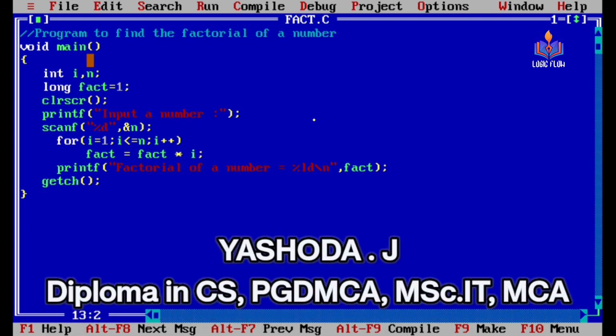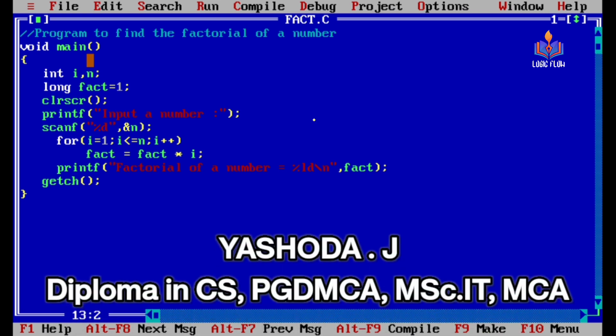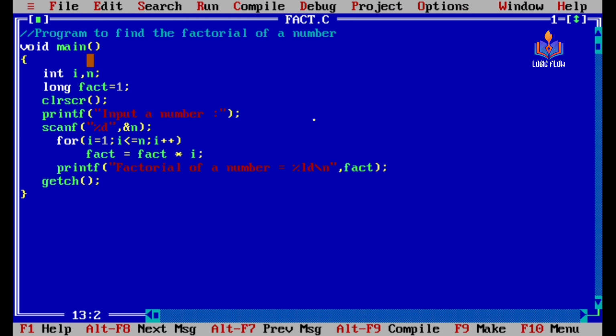In the series of learning programming in C, in the previous video, we have discussed a program on do while. In today's video, we will discuss a program on for loop.